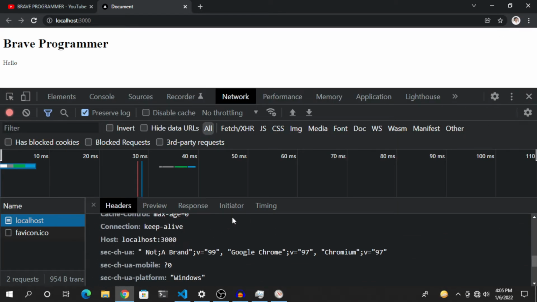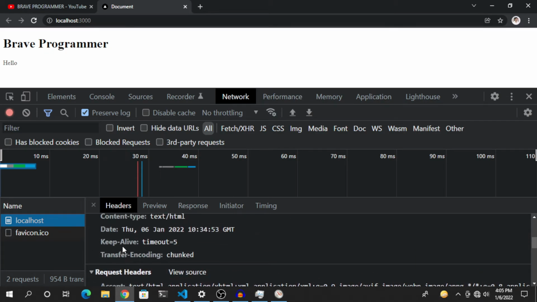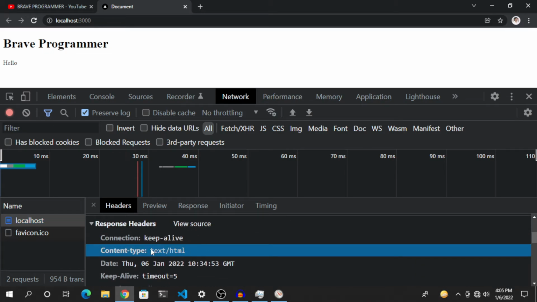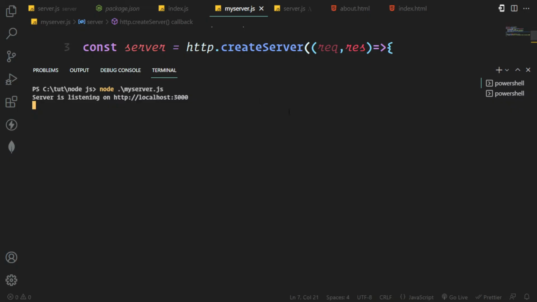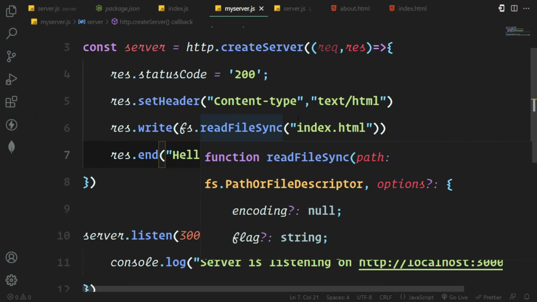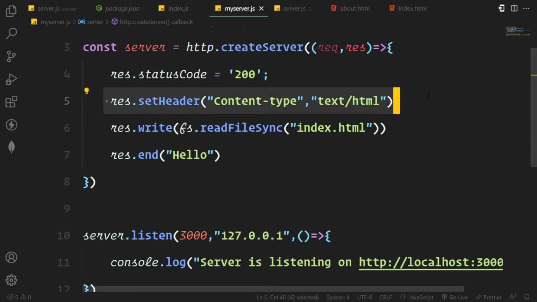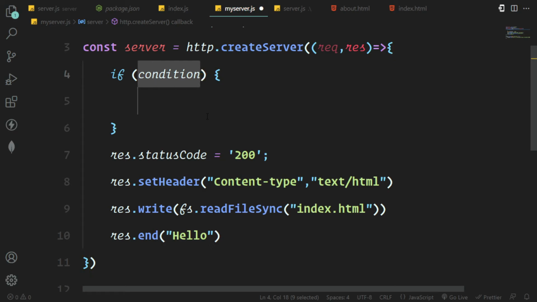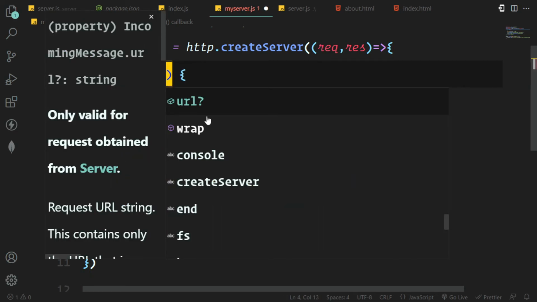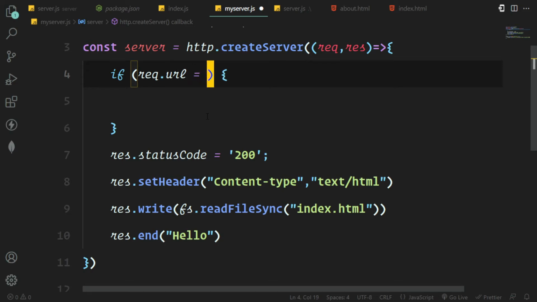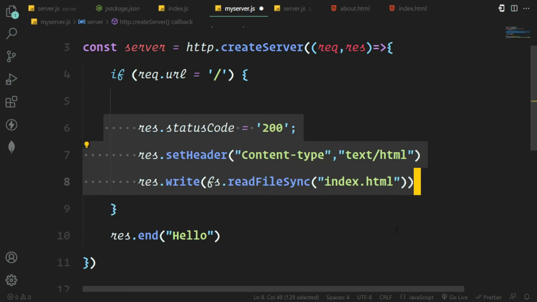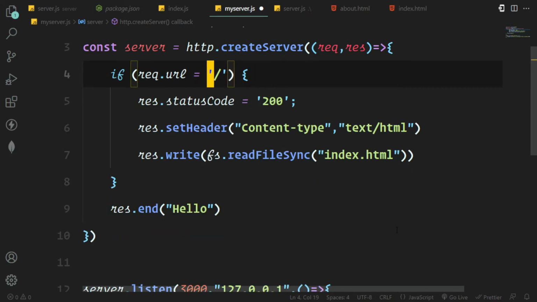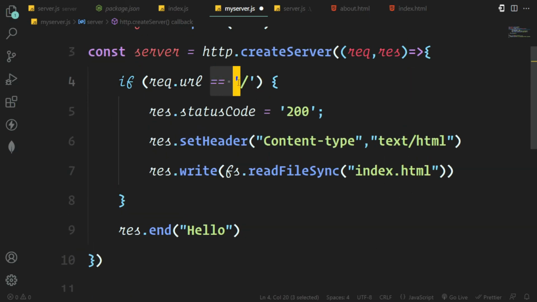And then if you check the content type, it is showing me text/html because I have written text/html here. This means it's HTML content. And if you want to use routes, you can just use if request.url equals to slash, which means my home page, then return, and please make sure you write equals to here.